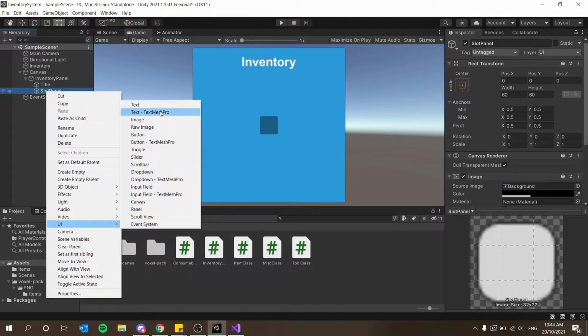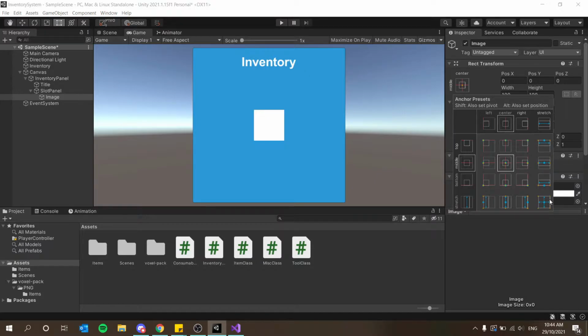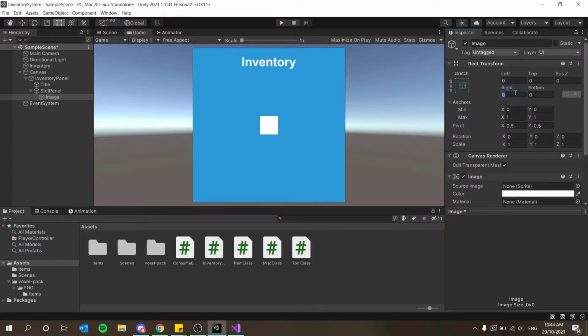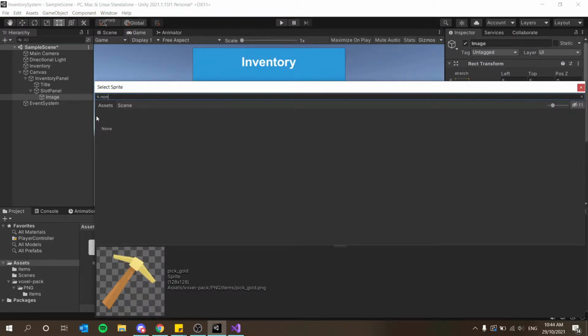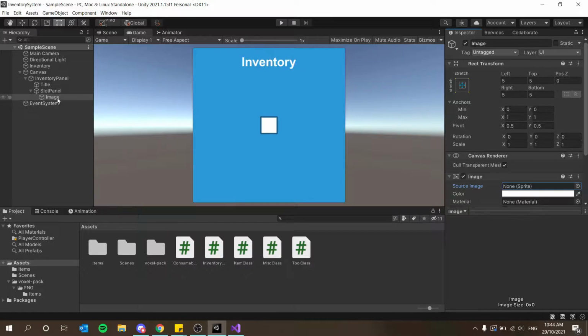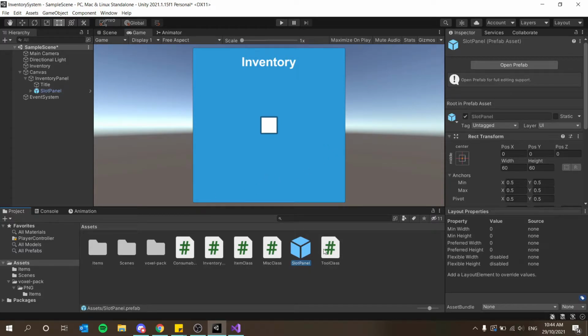So UI image goes underneath the slot. Make sure you hold Shift and Alt and set this image to scale. I'm going to give it a padding of 5 from every side. Yeah, that'll be fine. And you can test this just by adding any item into it. That's how it's going to look. Beautiful. Cool. And that's our first slot done. I'm going to create a prefab of it by dragging and dropping it into the assets folder. And now we have a slot panel prefab.